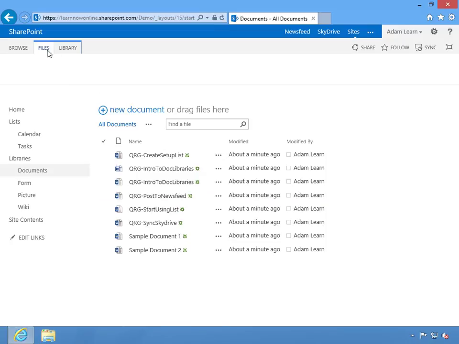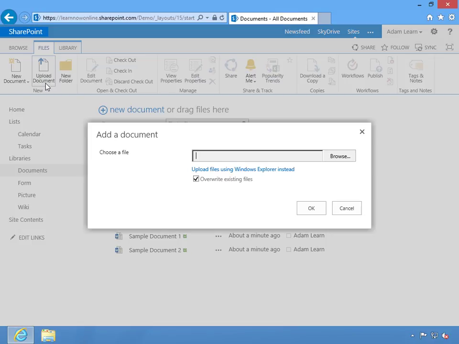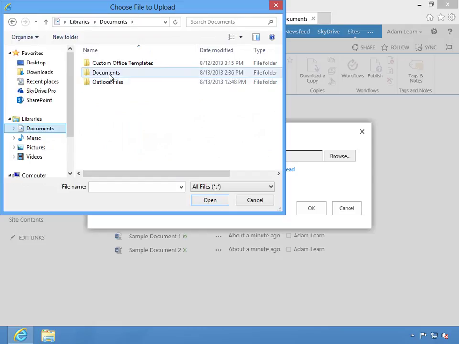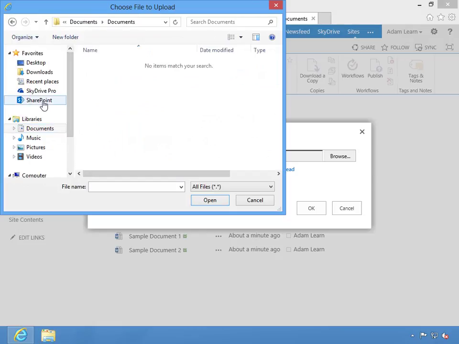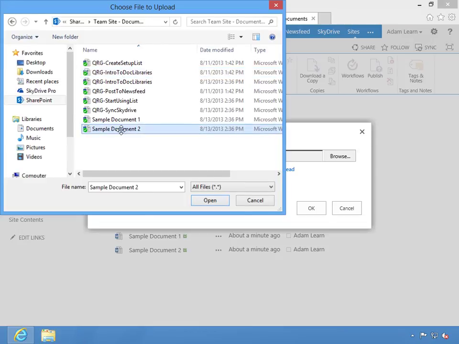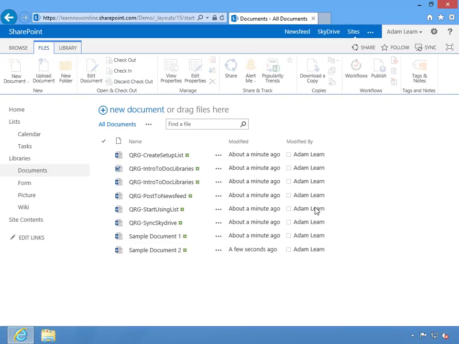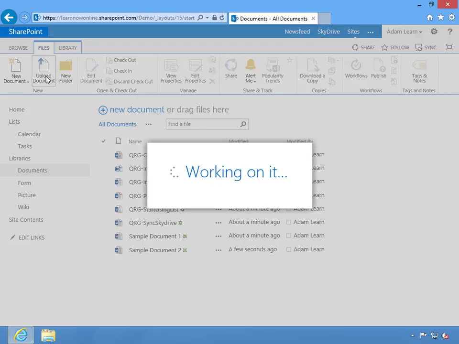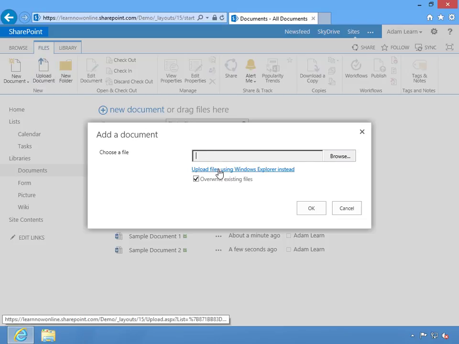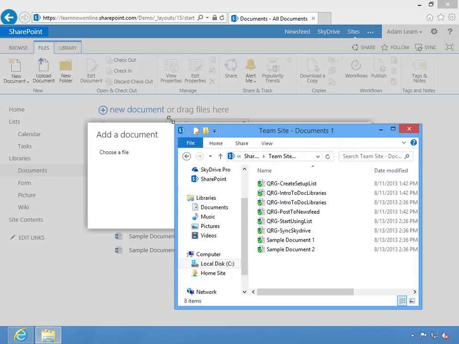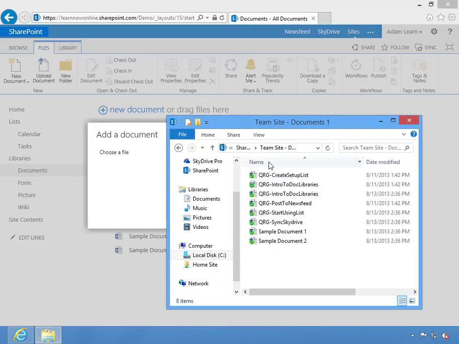We can click on the ribbon in the Files tab. We can upload a document. And here you see you can either upload a single file, oops, I moved all my documents from there. It asked me if I want to use the same methods that I was just using to add multiple, upload files using Windows Explorer. So here, it's just directly opened this document library in Windows Explorer.